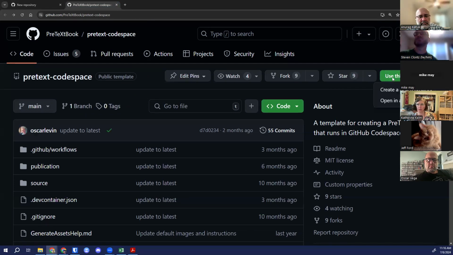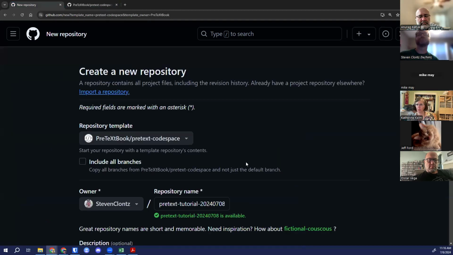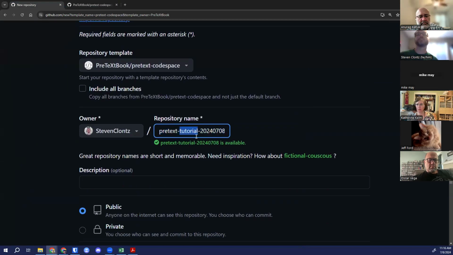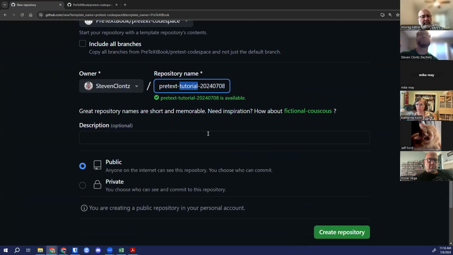The one that we want to choose is to use this template, create a new repository. That's going to allow us to create a repository, call it whatever you want. You can use a made up name, something like PreTeXt tutorial with today's date, whatever you want.